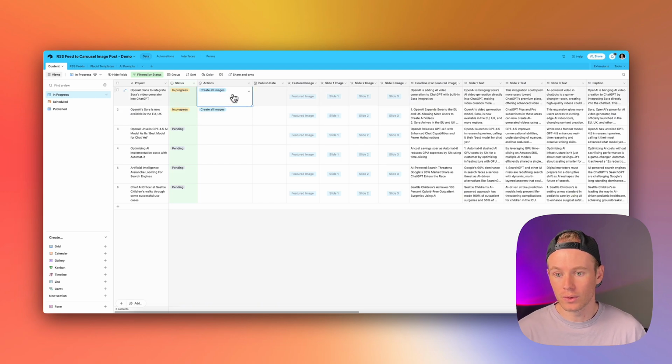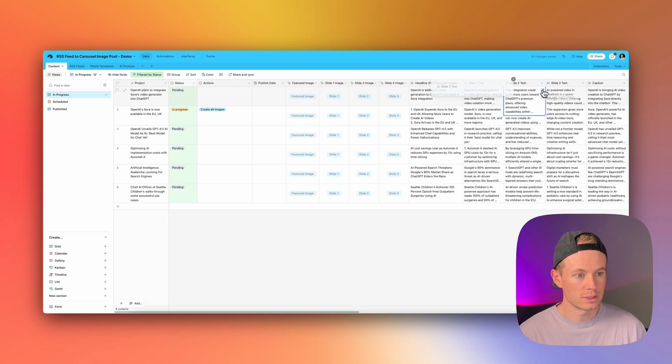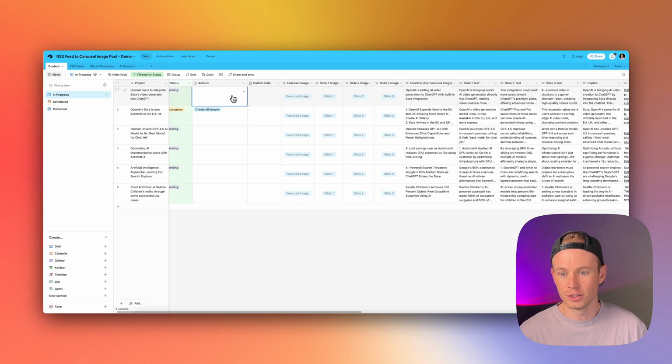guy again. So let me just delete him and delete that guy, change it back to pending. So we only have one headline, and I think we only have the slide text for, did we rewrite any of these? I don't think so. Yeah, so we only have one slide text and then our caption as well. That looks good. Let's go ahead and generate all images for this one.